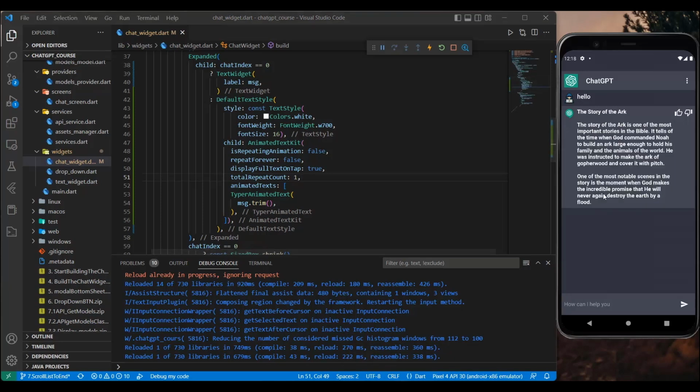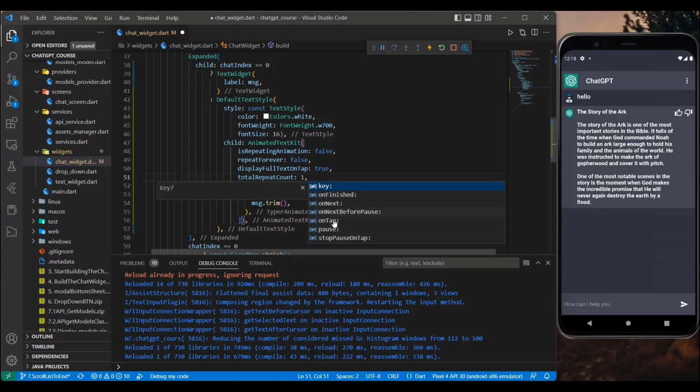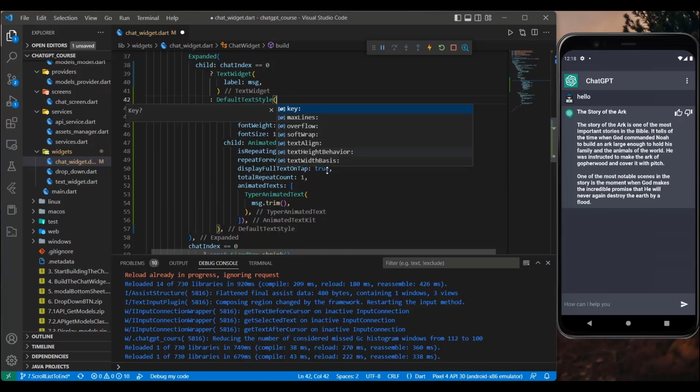And if I tab on it, it will continue the text. Okay, it has other attributes. You can play around with it. And for the default text style, you can add the style that you want.